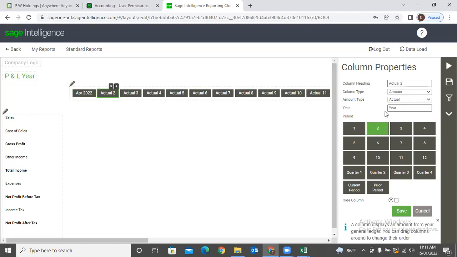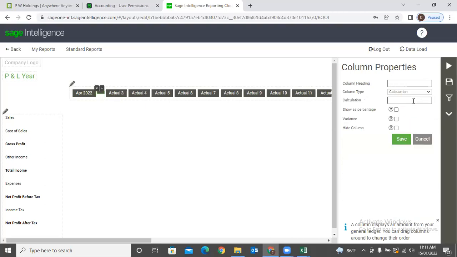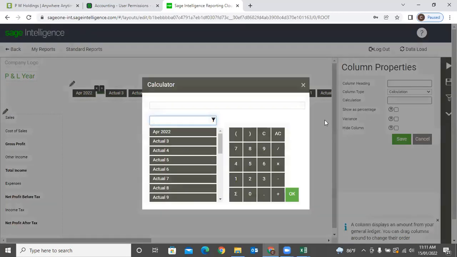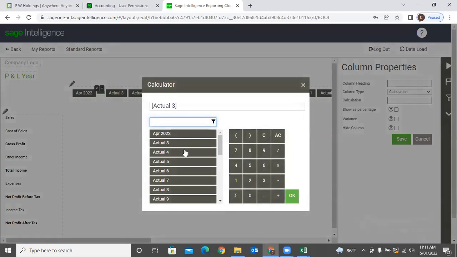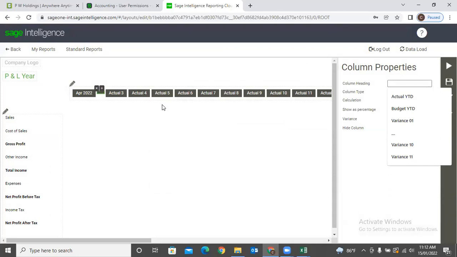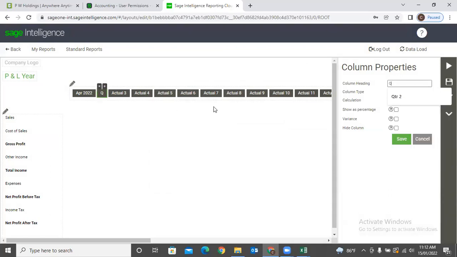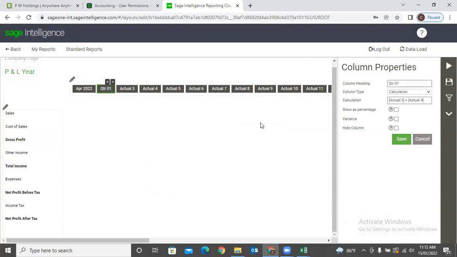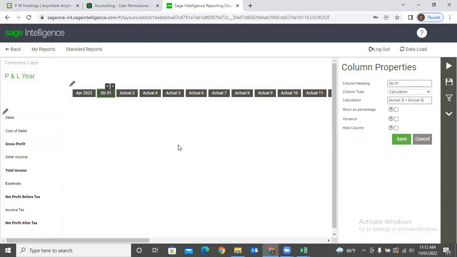And if you are giving any calculation, you can select this calculation, and you can select the period. Like that, you can change or calculate. After that, you can save this report. Right? Like that, you can create your reports.